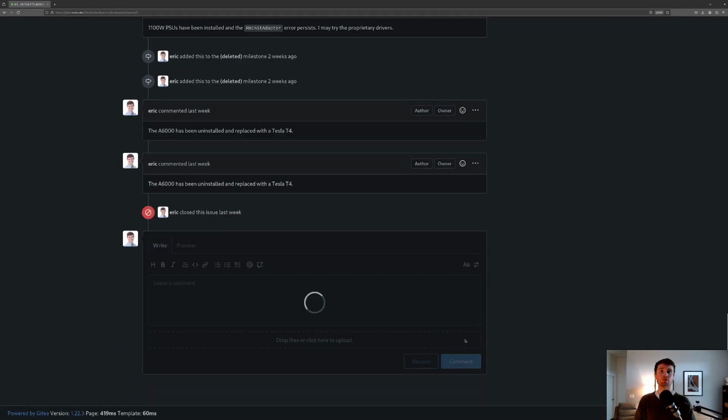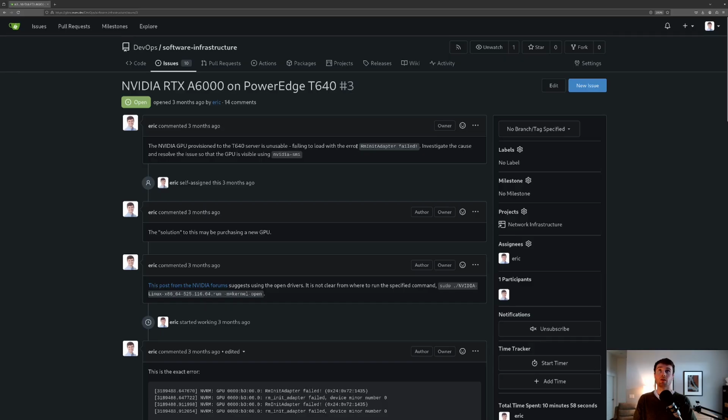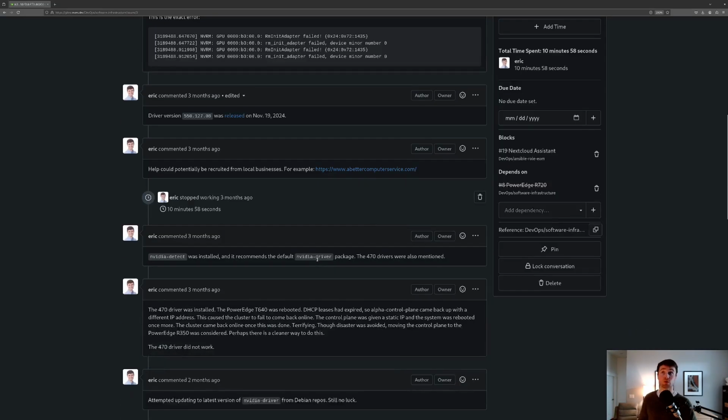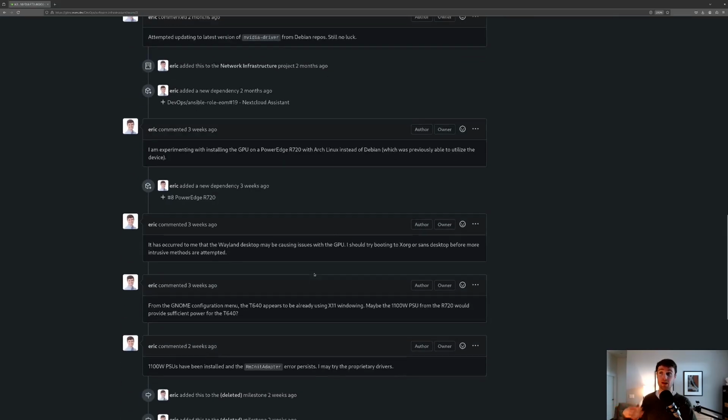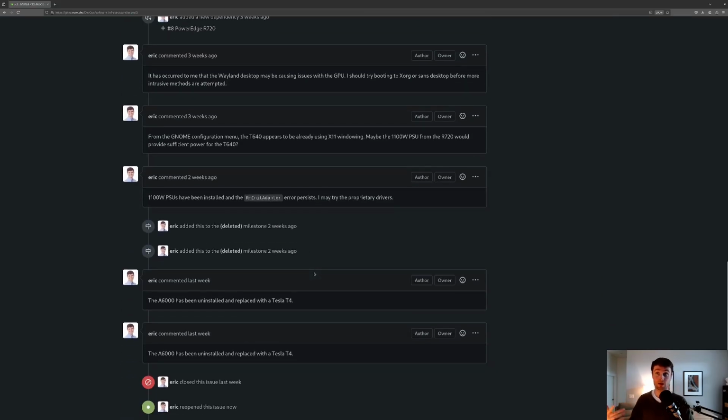So the original issue was that on the host system, I would get this error in dmesg of RM init adapter failed when I would try to run nvidia-smi, and I would not see that the A6000 was available on the host system. I tried for quite a long time to get this working and tried a number of different things, hoping that a driver update would potentially fix this, or different power supplies, or some other internal configuration, and eventually I decided to swap it out with this Tesla T4, as I was showing last week.